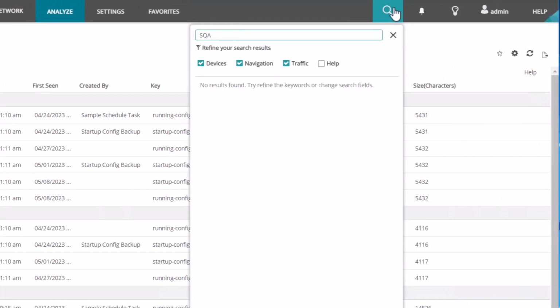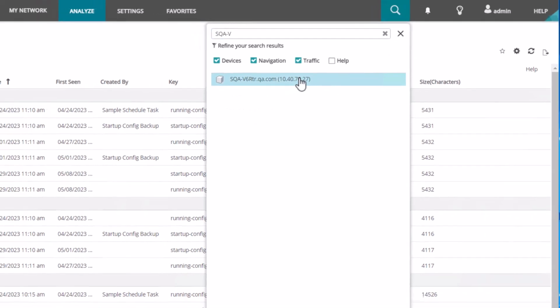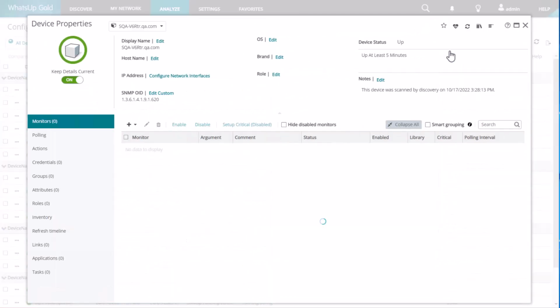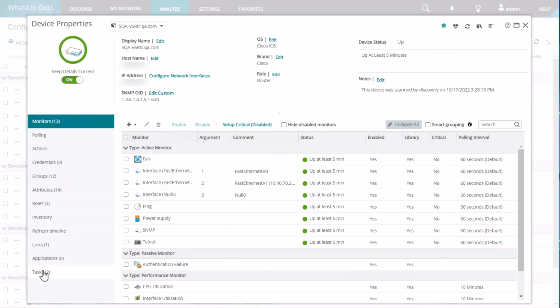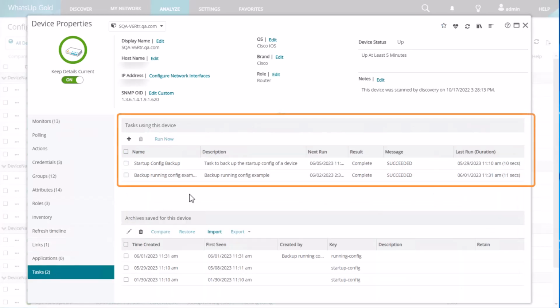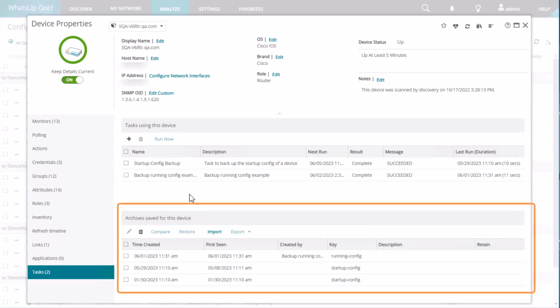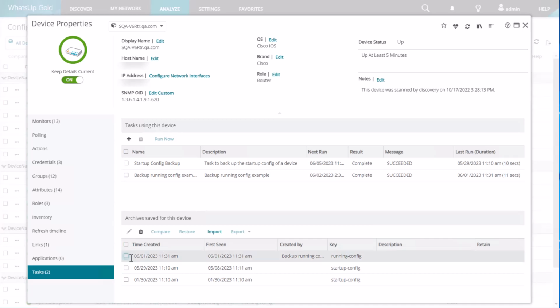I will do a search for the device I ran the task against. I will now review the device properties and select the Tasks tab. The Tasks Using This Device section shows me all the tasks assigned to a device. I can add, remove, or run tasks immediately from here. The Archives saved for this device section lists the configurations that have been backed up for the device.